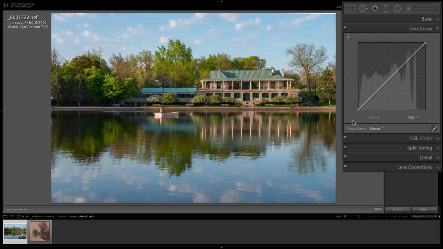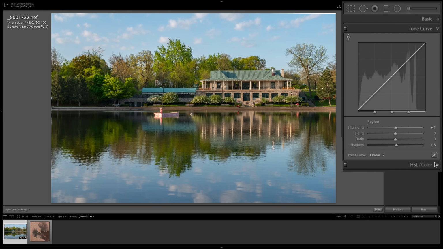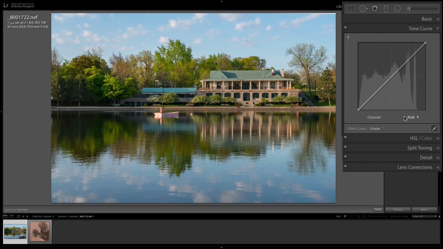Now, with that said, there's still more you could do with the point curve, and actually, well, with the point curve mainly. Let's talk about this first. You'll see right here it has channel, and everything we've been doing has been affecting all 3 color channels, the red, the green, and the blue. You can affect just one color channel at a time if you prefer.